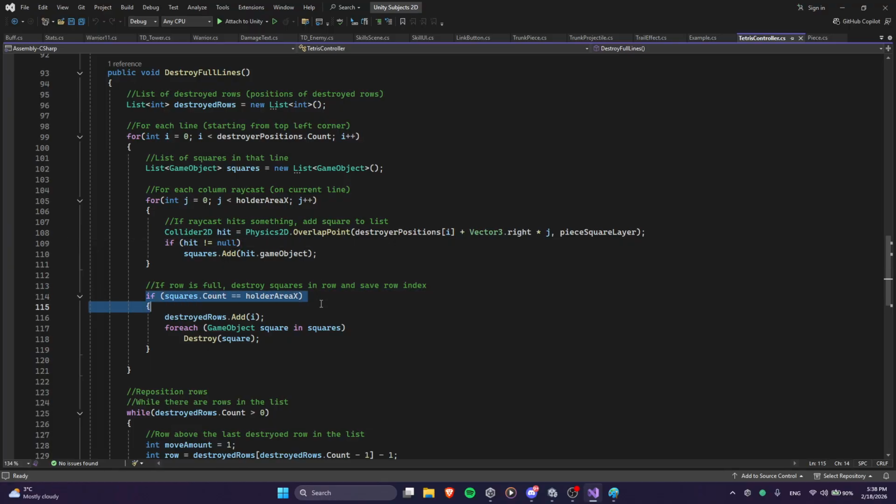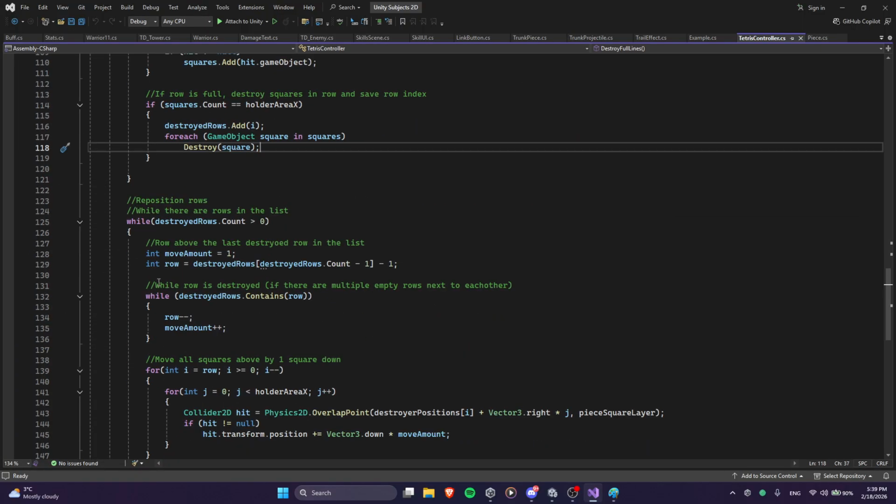And then we look if the count of that list is equal to the length of the array there. In other words, if that row is full, in that case, we save the index of that row in a list and we destroy each square there. But now we have to reposition everything.